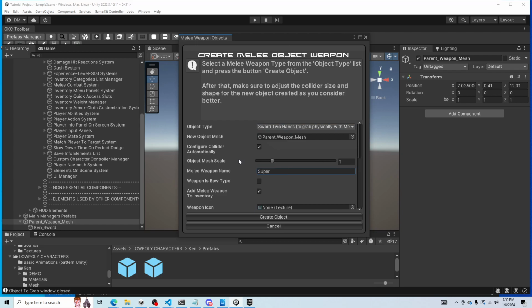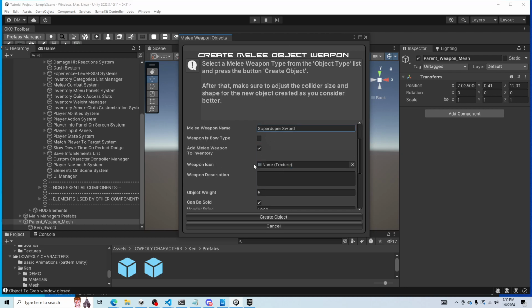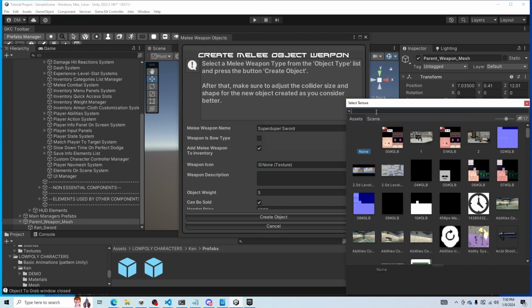So I'll go with super duper sword. Name it whatever you want. And then add melee weapon to inventory. We're going to make sure that box is checked. And then weapon icon, we want to select this and add an icon to it.